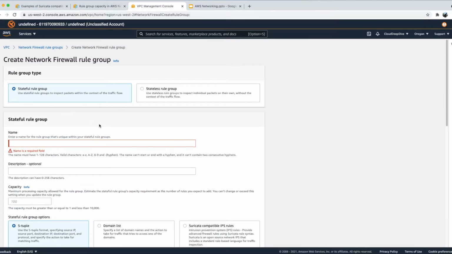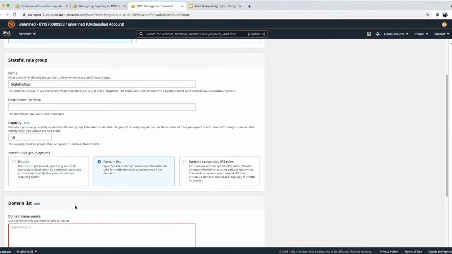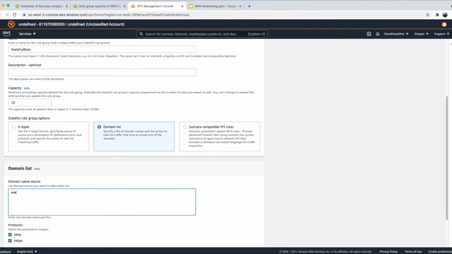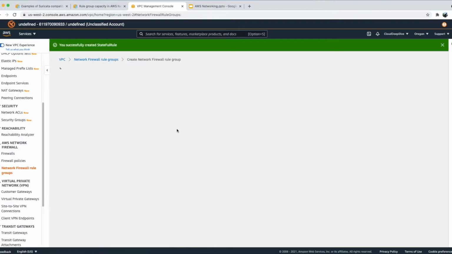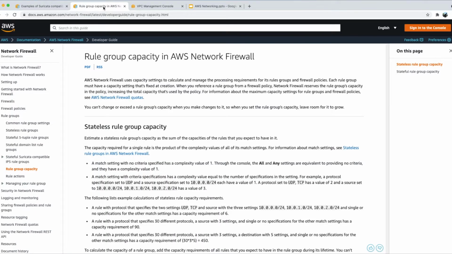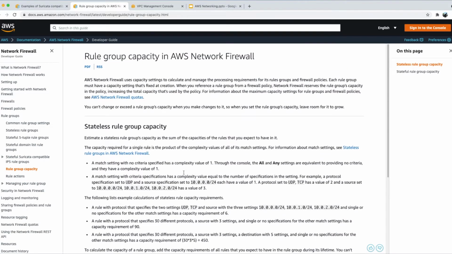So let's do one thing. Let's create a stateful rule. Okay, capacity, I'll come back to that. Let's keep the capacity at 10, and just to keep it simple, I'm just doing amazon.com, and I want to deny this traffic. So create the stateful rule group. Talking about rule capacity, there is a formula given on the website, and using that the capacity is evaluated.